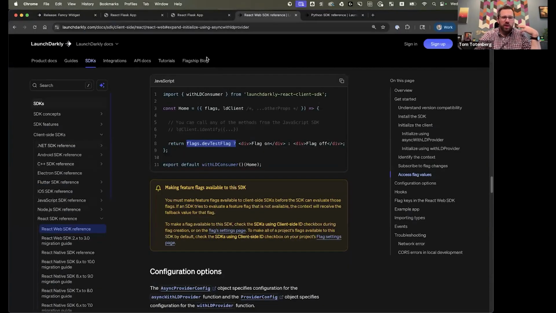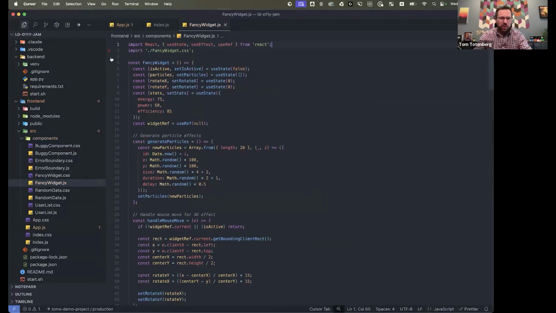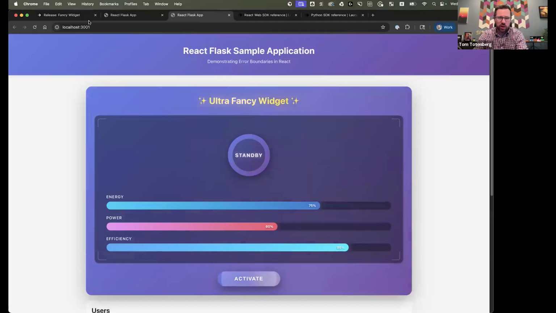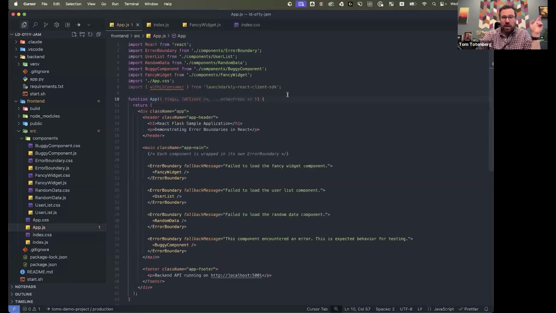Let me also get rid of the stuff that I was doing in Fancy Widget. So get rid of all that. No imports, nothing. Great. Fancy Widget, are you still working? Fancy Widget still working. Make sure. Yeah, great. We still have a fancy widget. I love it. So that means then in app.js, now we're going to be passing the logic in here and relying on the LaunchDarkly client with LD consumer.